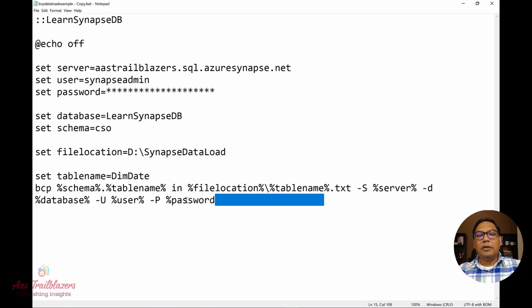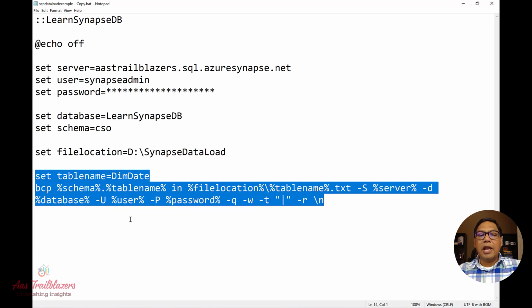So this is how you can define your batch file and run that batch file to load data into a SQL pool table. This is just for one table. You can have this command repeated for all the tables to which you want to load data. This is one way to do that. However, if you just have to run a data load for a single table, you can directly run this command on the command prompt itself instead of going through a batch file.